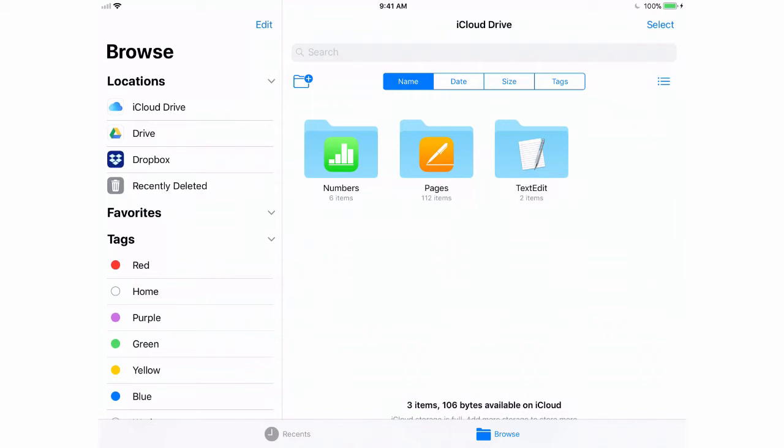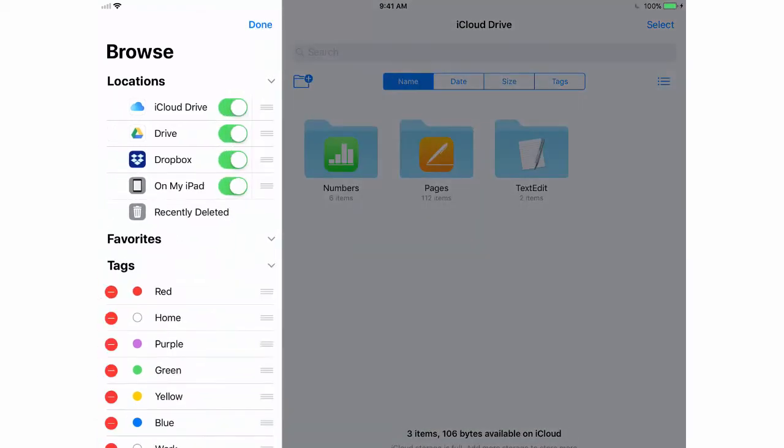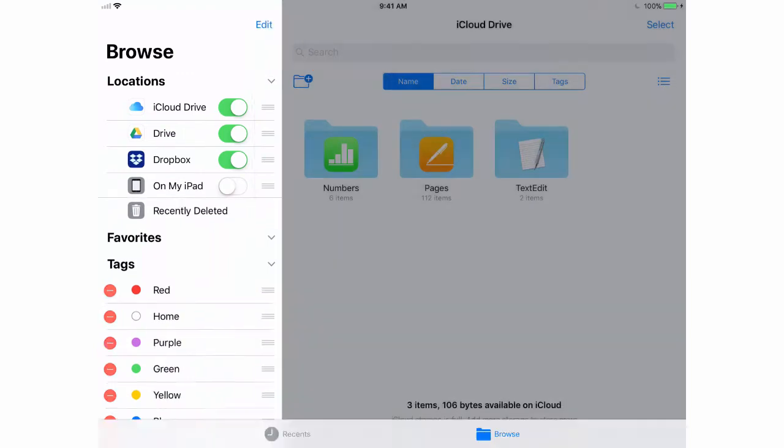You can add other cloud services to Locations, such as Google Drive or Dropbox, but you must first download and set up the storage location's app through the App Store on your device. After you install the app, the storage location is automatically imported into the Files app. To enable or disable a location, simply tap Edit, slide the location on or off, then tap Done.